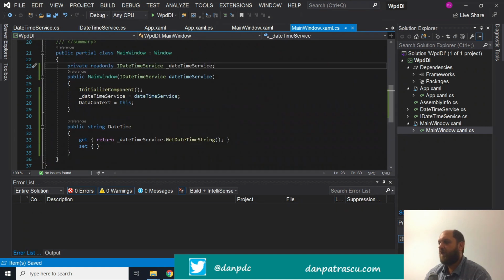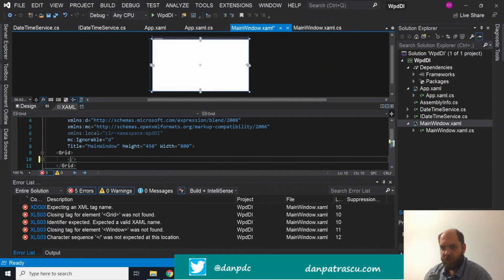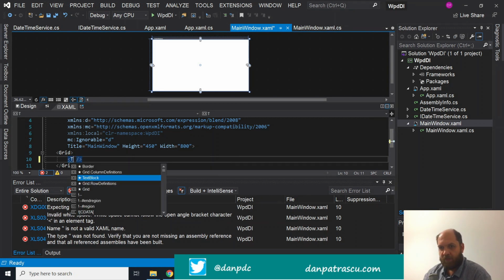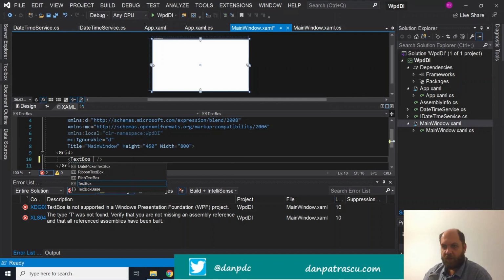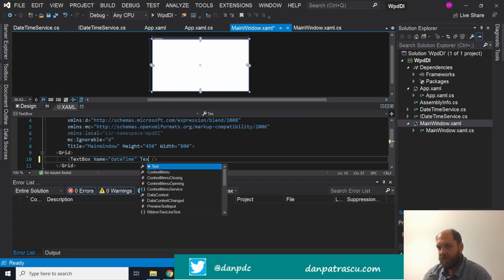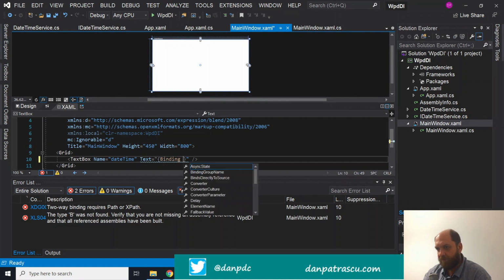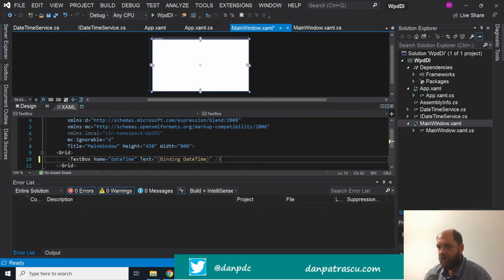And now that we have everything set up here, we can go into this main window and add a text box. It would be a very simple one here in this grid. We would basically use, let's do it like that to be sure that we close it, a text box. Let's give it a name. The name should be DateTime, and we should then specify the text, and the text would be a binding to our DateTime property. Hopefully it is the correct one.